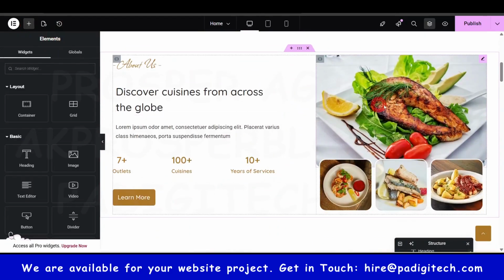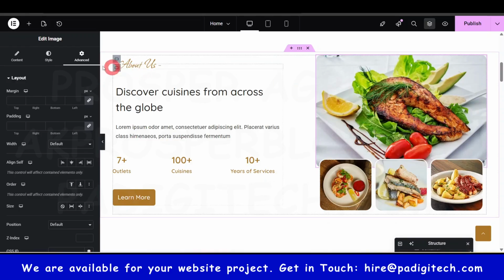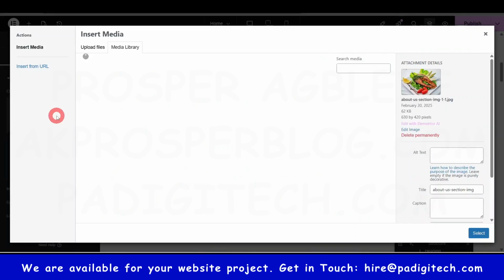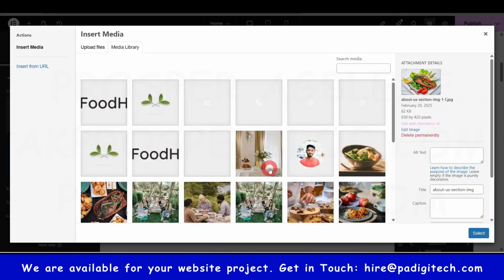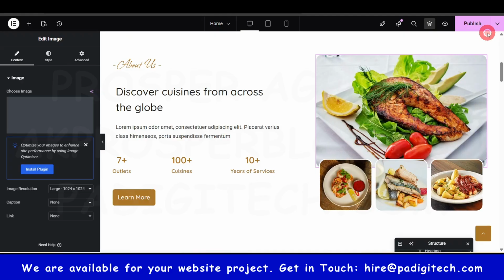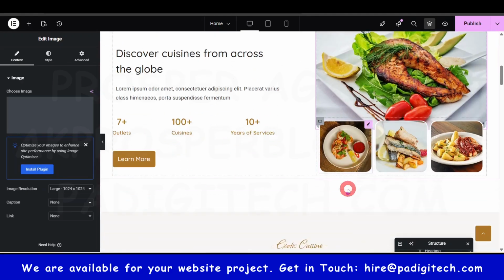If you want to change the image, once you click on it, you see, come to content. This is the image right here. Once you click on it, you can see all the images you have. If you want to bring in your own image, it's very easy. Just click on upload, and then select a file from your computer, or you can just drag it in. You can see drop files to upload, or you can just drag an image here. Let me just close that. So that's how to do the image part.